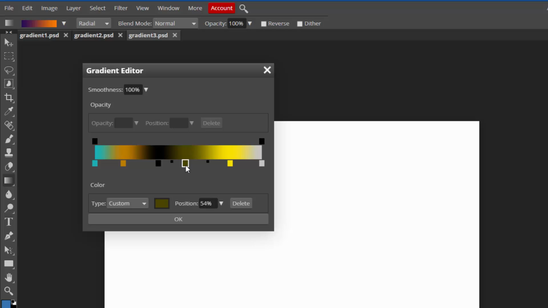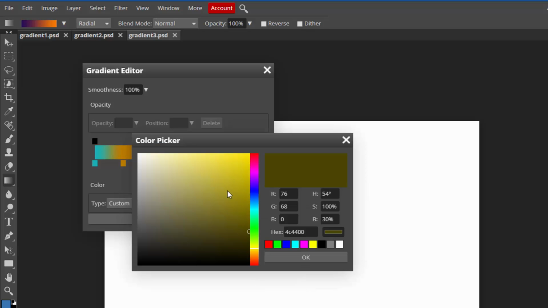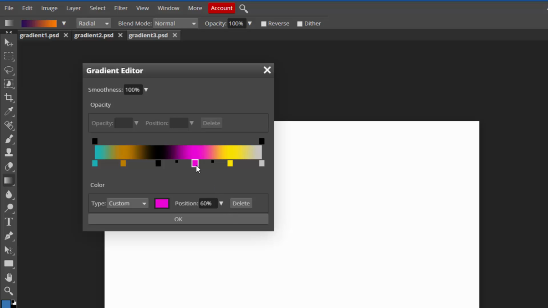I'll just put that pinkish purple back in there for a second. I think you could also select a box and there's a delete button right here. So you could do that as well. So my point here is that you can customize the colors in these gradients as well.